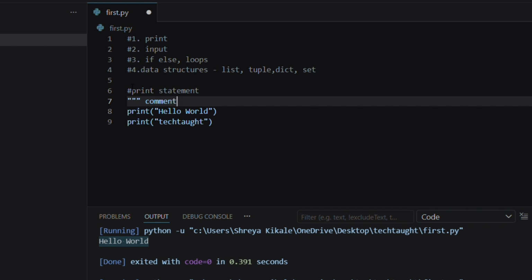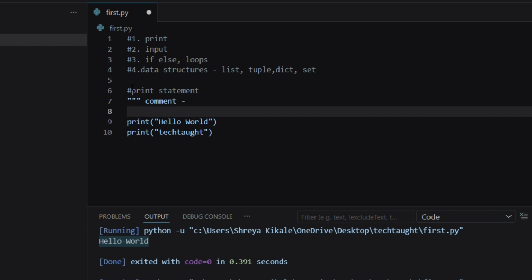So whenever we want to write a comment in Python, we just use the hash, and it is a single line comment. So hash is used for the single line comment. It is a part of the code which will not be printed in our output.